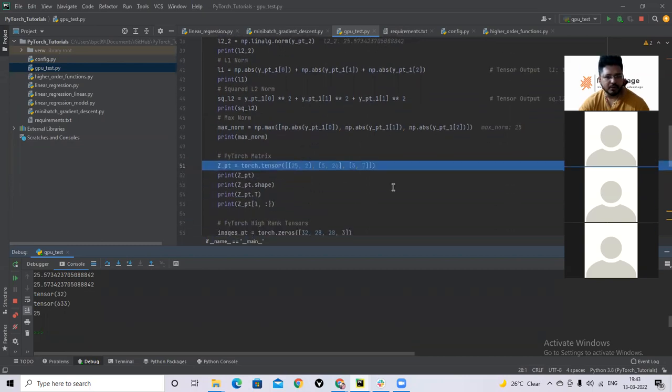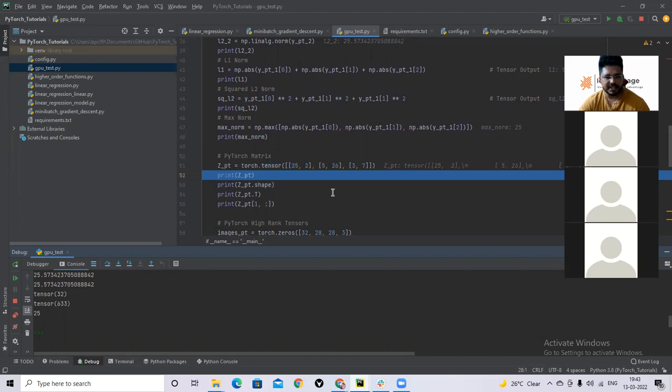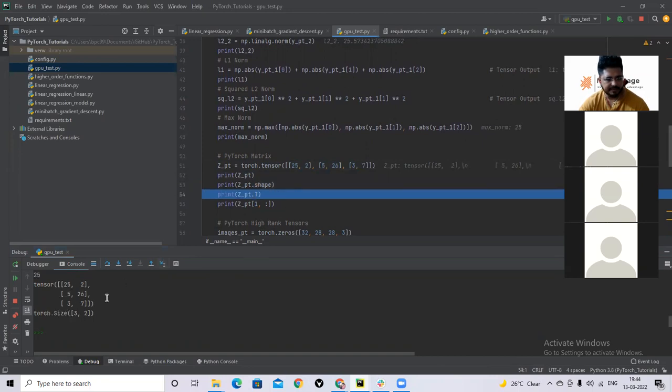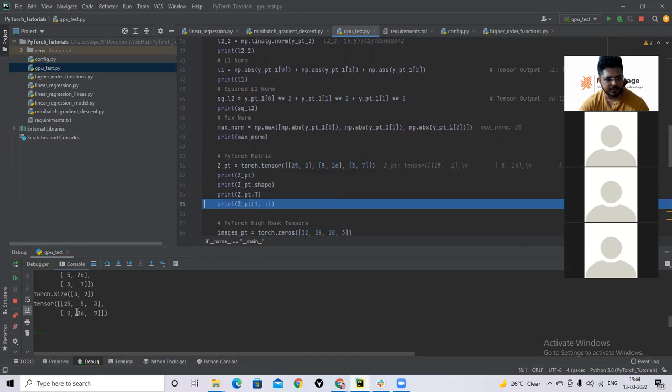Now we are talking about the PyTorch matrix, that is a 2-dimensional tensor. We initialized a 2-dimensional tensor like this: 2 values, 2 values, 2 values. Now we'll print this. This is a tensor of 2 dimensions. What is the shape? 3 rows, 2 columns. What is the transpose? Obviously, the rows become the columns, the columns become the rows.